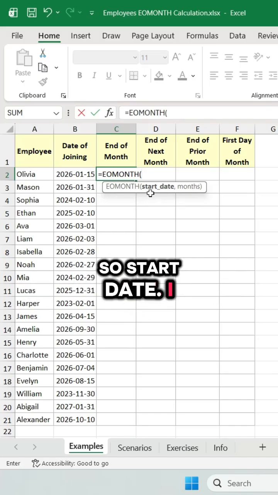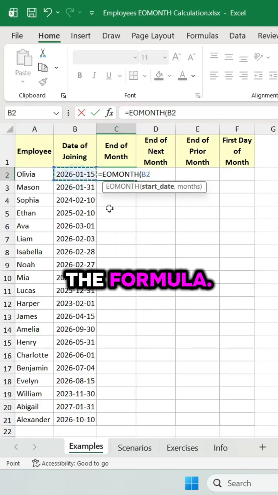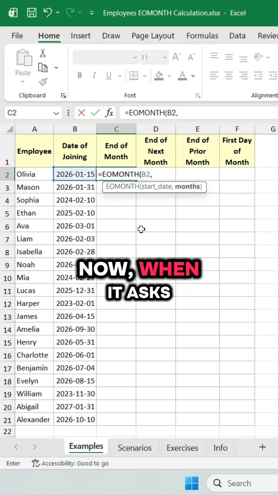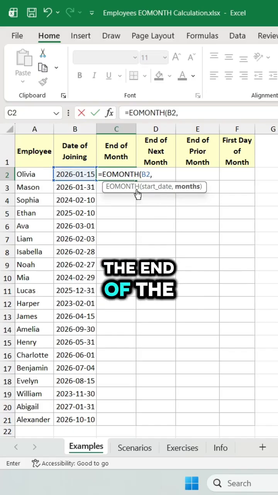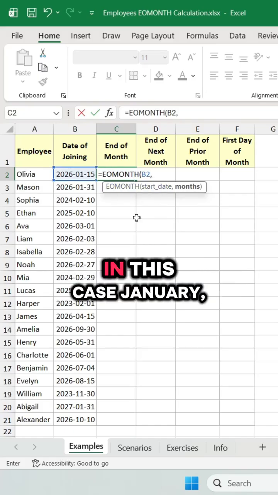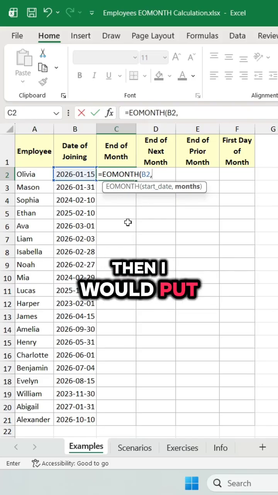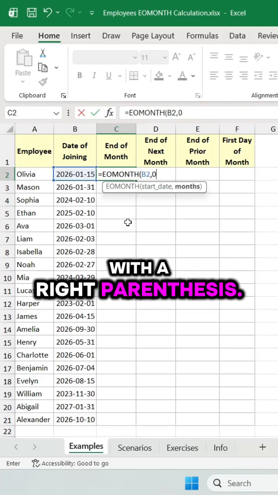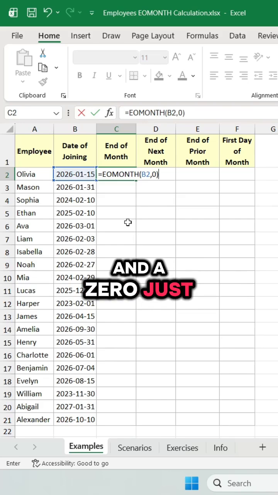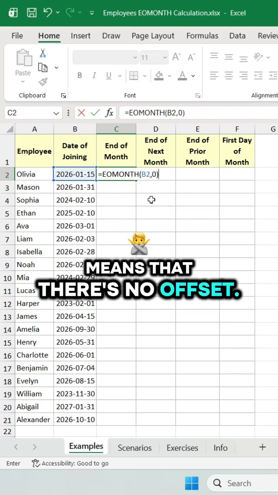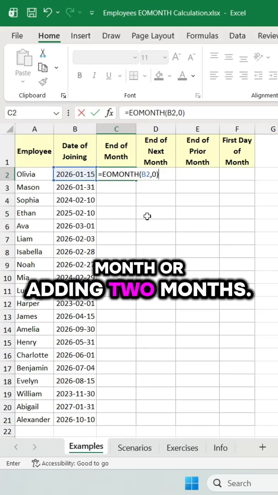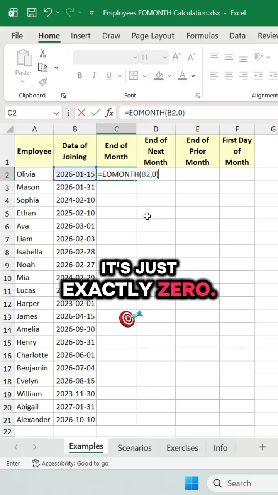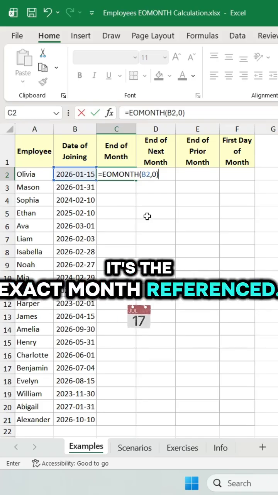So start date, I just want this date here. So I'll click on it and it's entered into the formula. Next I put in a comma. Now, when it asks for months, what do I want to put here? If I want to calculate the end of the exact month referenced here, in this case January, then I would put 0 into the formula with a right parenthesis. And the 0 just means that there's no offset. I'm not advancing 1 month or subtracting a month or adding 2 months. It's just exactly 0. It's the exact month referenced here.